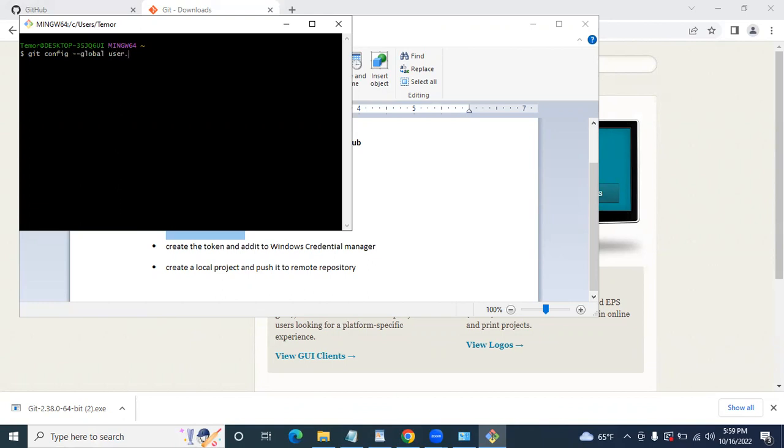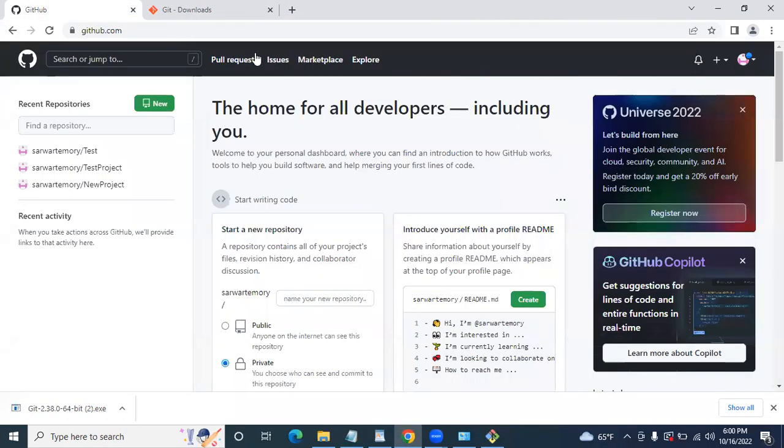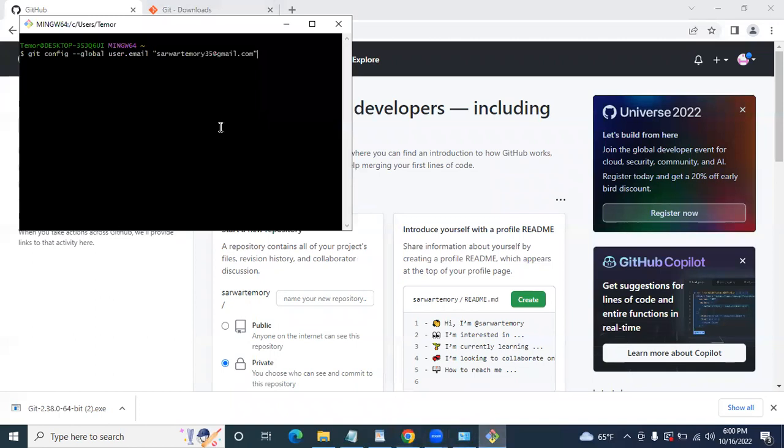I will explain what that is. Then you need to type in the email, the same email that you used to create your GitHub account. Make sure that this is the same, not a different one. So this is my email that I used when I created my GitHub account, right? So right now my email is this one in this account. All right, so I hit enter.